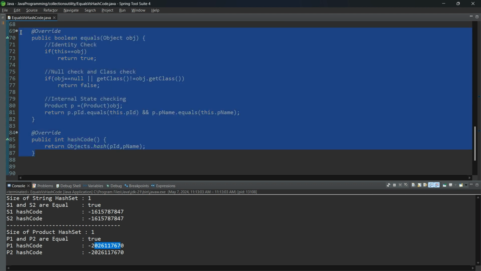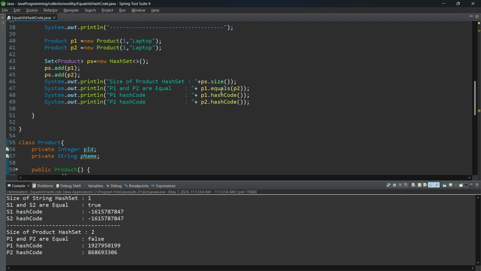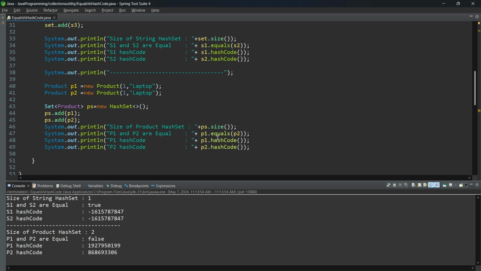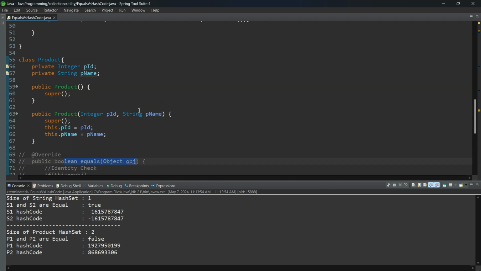So if I remove equals and hashCode, if I comment them out again, we will get unexpected behavior. p1 and p2, the two objects, are not equal. That's why we got false with respect to the equals method. Why? Because the Object class equals method is executed. The Object class equals method compares by references, not content. That's why even though we create objects by using new, definitely we will get two different references. In that case, the set treats these two as two different objects. This is not correct. We need to check the content. For that purpose only we need to override the equals method.